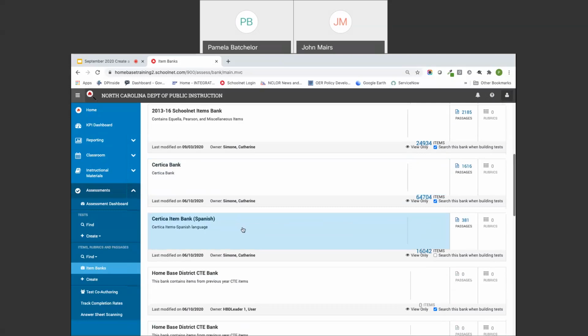Our Spanish item bank contains Spanish language items and passages, all subject areas, science, social studies, ELA, math, all in Spanish. If you know you are not going to need Spanish items, you can uncheck the box that says search this bank when building tests. That will help you eliminate seeing Spanish items.